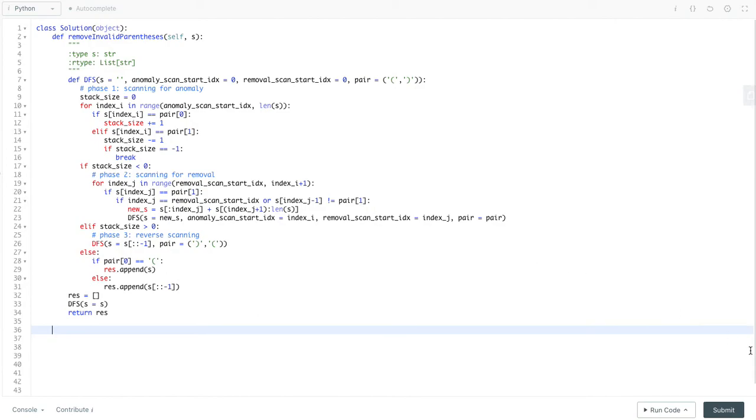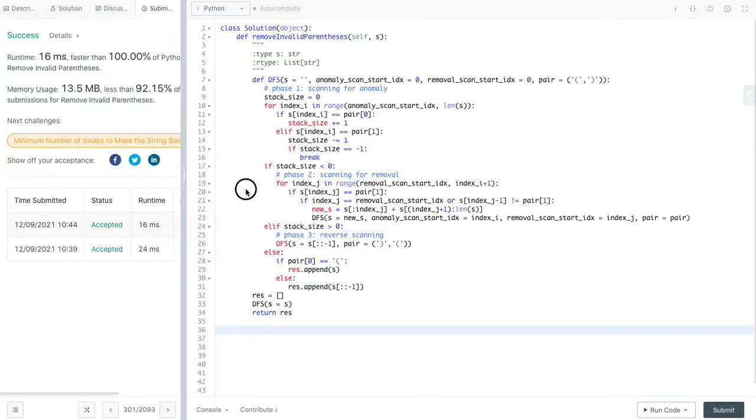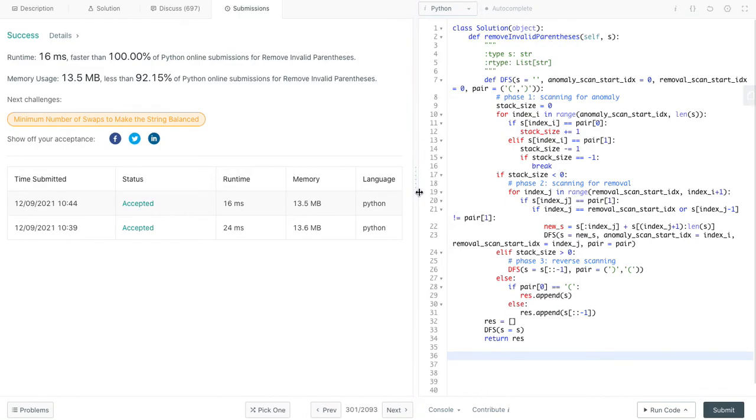Now let's submit this and see how it works. We submit, it's pending, and done. With 16 milliseconds, faster than 100% of other submissions, which is pretty good.